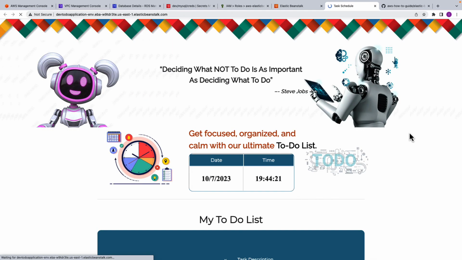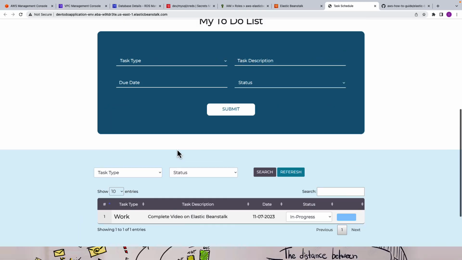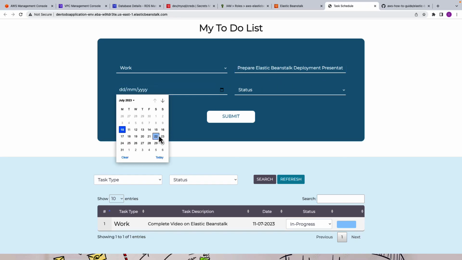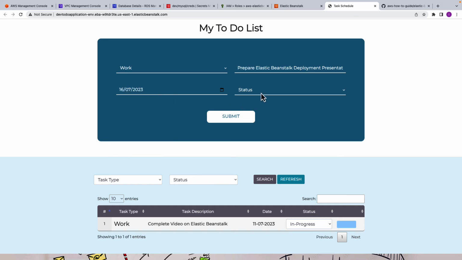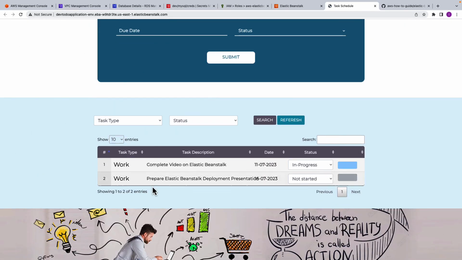Well, nice to know. And if I scroll a little bit further down, you will see that my table is updated. Fantastic. Let's add another work one: prepare Elastic Beanstalk deployment presentation. This is going to be the next topic that I'm going to work on. And the due date is, let me give myself some time to work on this. And it's not started. Let's submit that one. And there you go.